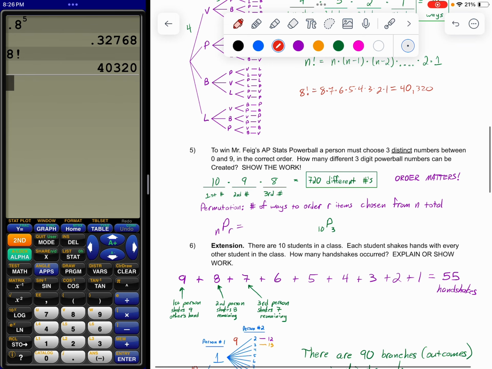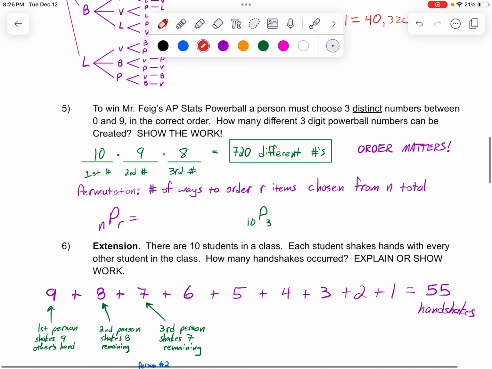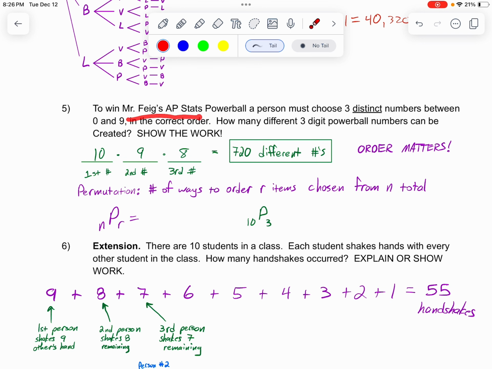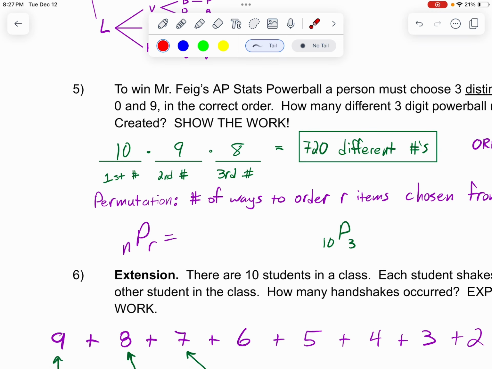Next, number 5. If I made up a make-believe Powerball, to win Mr. Feig's AP Stats Powerball, a person must choose 3 distinct numbers between 0 and 9 in the correct order. How many different 3-digit Powerball numbers can be created? All right, so what I've done here, maybe I'll just play it out for you. I know you see it, but walk through it.